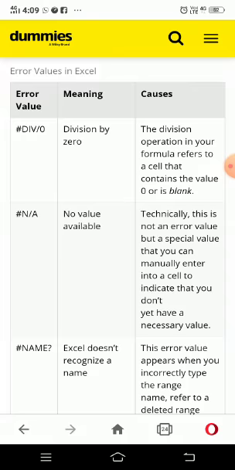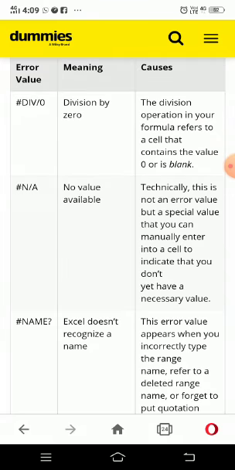The first one is #DIV/0!. Its meaning is division by 0. Why does it occur? The division operation in our formula refers to a cell that contains a 0 value or is blank. So this error value occurs when the formula divides some value by 0.